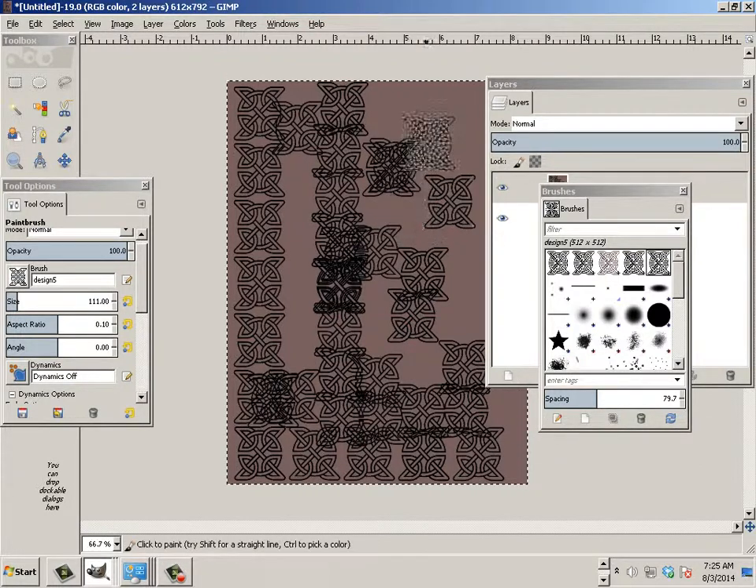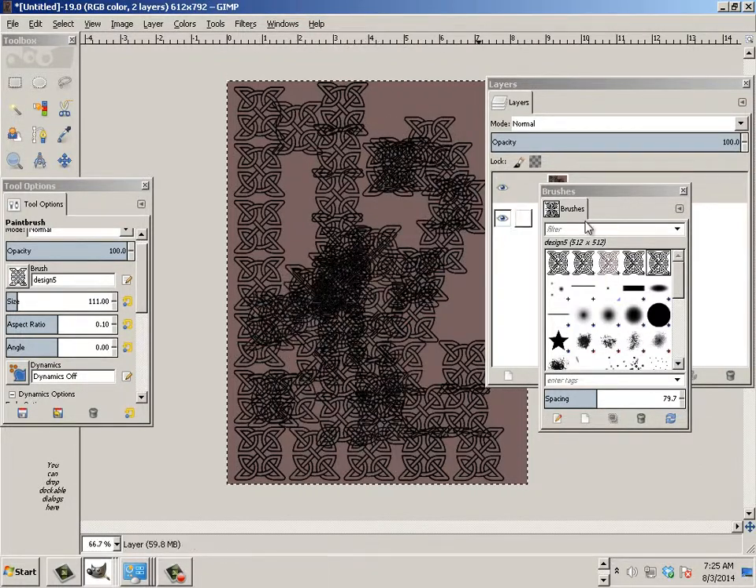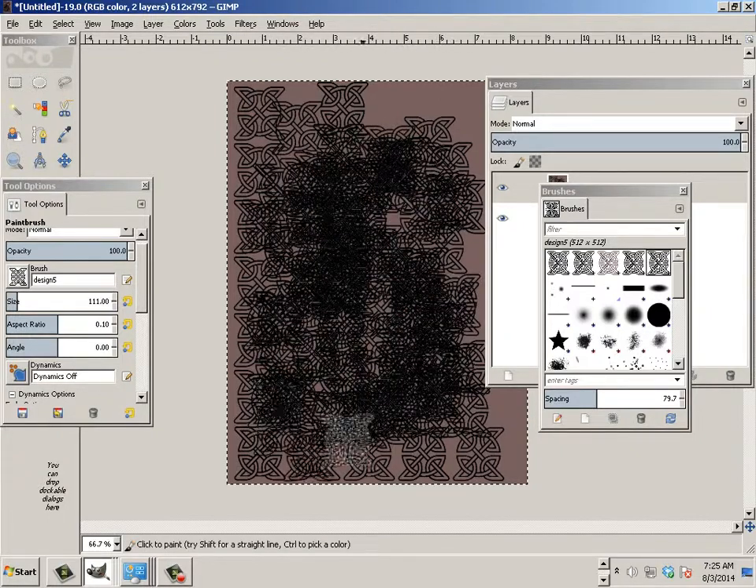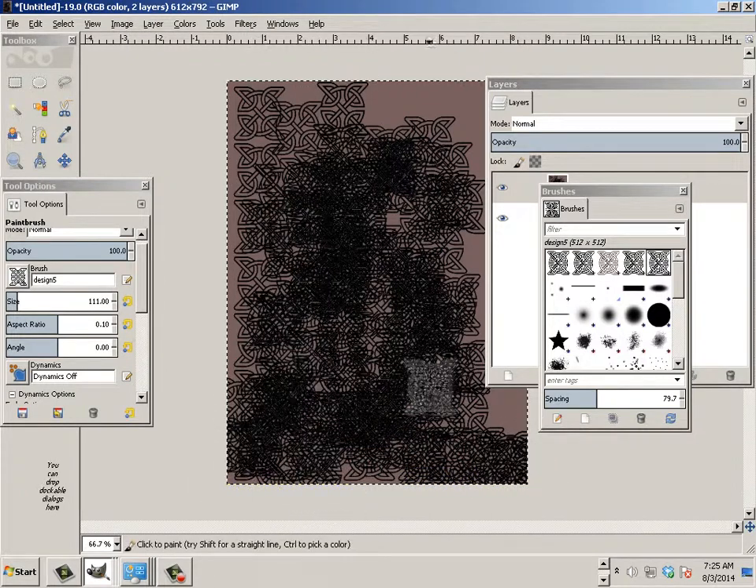That's spacing, and that's how to make a pattern brush based upon anything you got on the internet. Anything. Really cool. So, play around with that a little bit, make a couple, and move on to the next video.